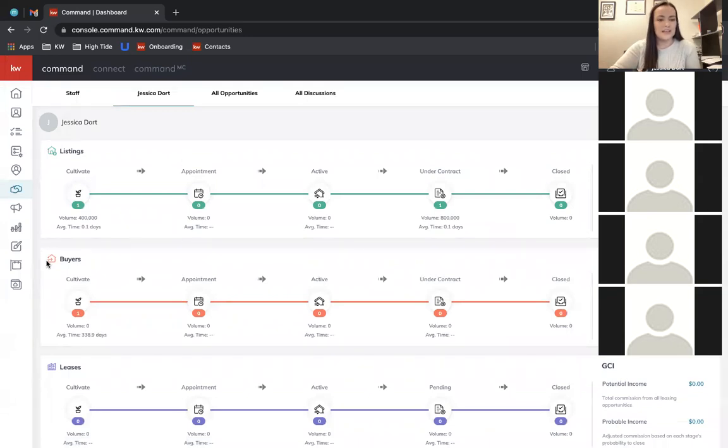But the first thing you see here are some pipelines. So this is your sales pipeline. It's where you can keep track of all of your business, what's upcoming, what you have on the go. And it is separated into listings and buyers just to keep things clean and organized. So within each pipeline, there's also 5 phases. So there's cultivate, appointment, active, under contract, and closed. So this is how you can track that opportunity throughout the life of the transaction.